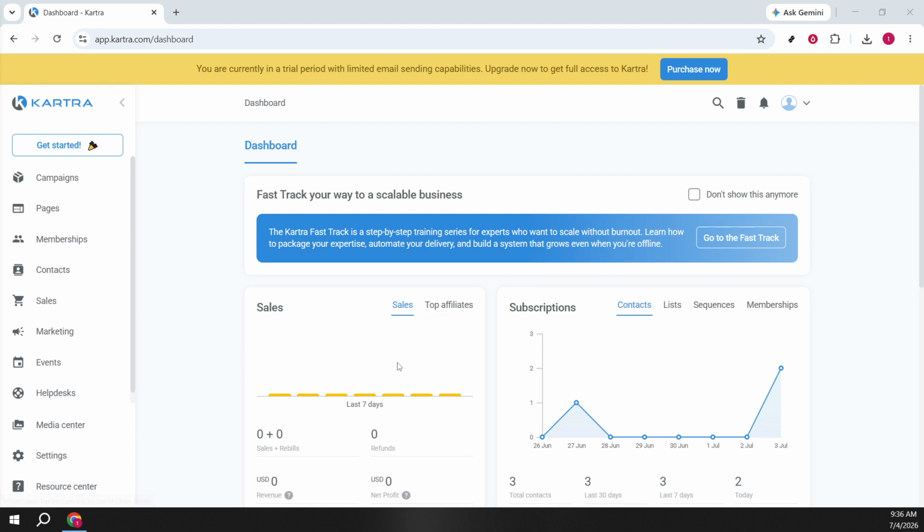Start on your Kartra dashboard. Once you're in, look to the left-hand sidebar and choose Contacts. That opens the area where all of your leads and customers live, and it's the best place to manage them in bulk. Next, go into All Contacts to see the full list in one place.